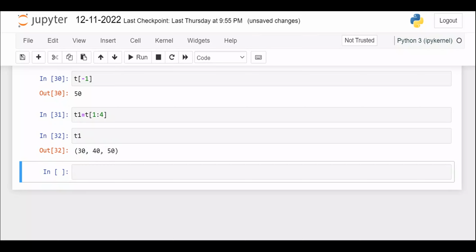In the next videos, I will do some exercises on Python tuples so that you will have more idea on the tuple. Please watch the video once again and practice it. Then you will understand the concepts of the tuple.